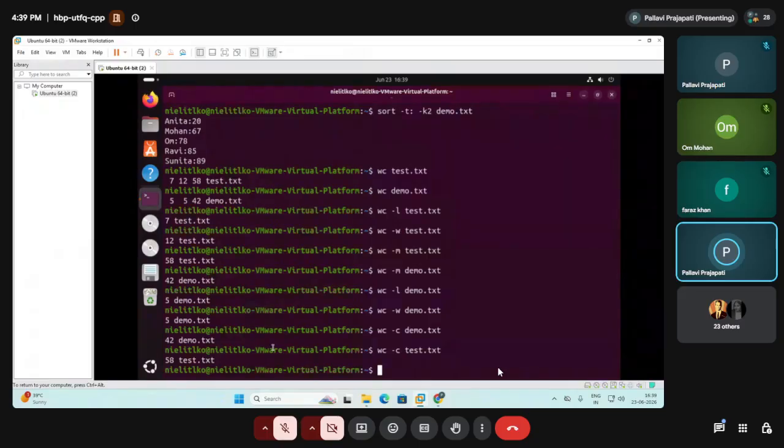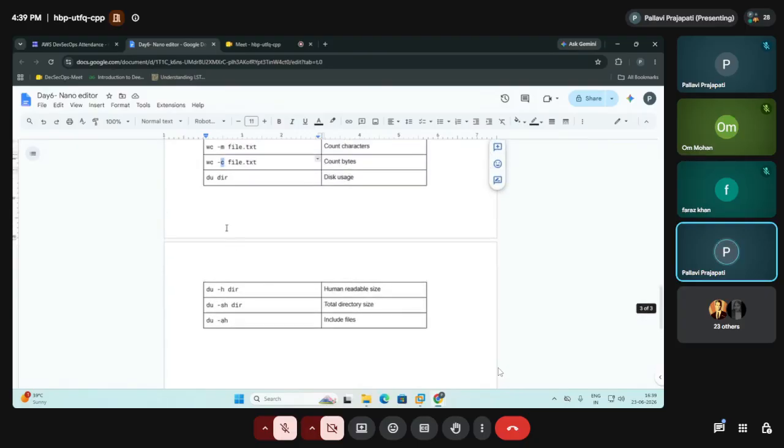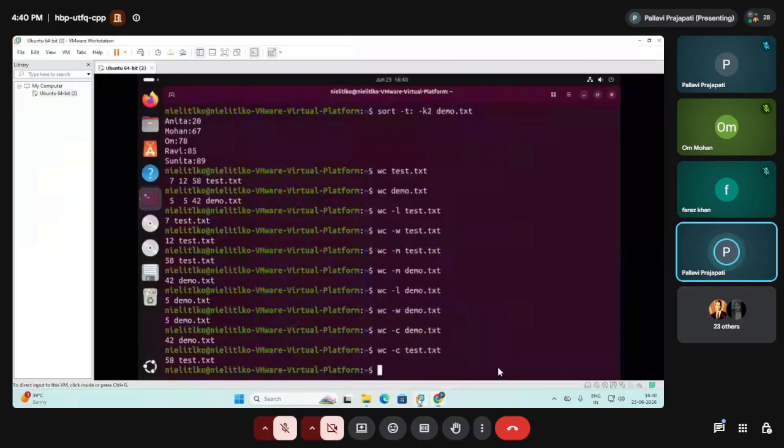Here also we have the same syntax, just like we were doing for wc. Let me show you here. Here du dir will show you the disk usage of any directory. du -h will show you the human readable size. Then -sh will show you the total directory size. Then -a will include all the files also. Let me tell you all these one by one.